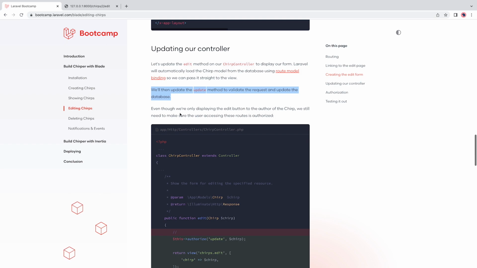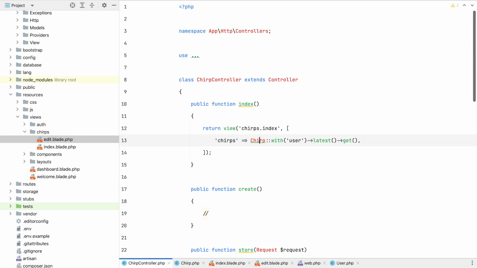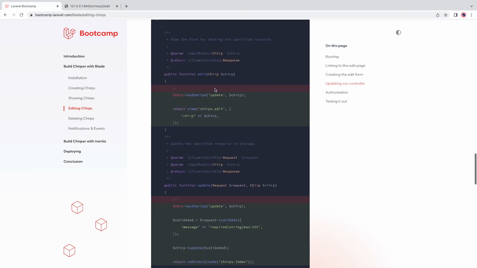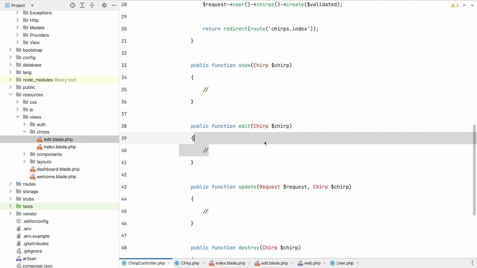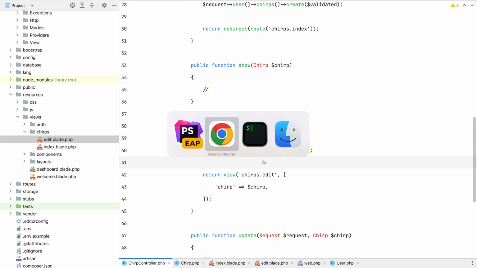Update. Even though we're only displaying the edit button to the author of the chirp, we still need to make sure the user accessing these routes is authorized. That's a very good point. Let's first go to our edit method here. Is it shown? Let's take a look. Edit. Yeah, let's add this. Let's not authorize it at all.